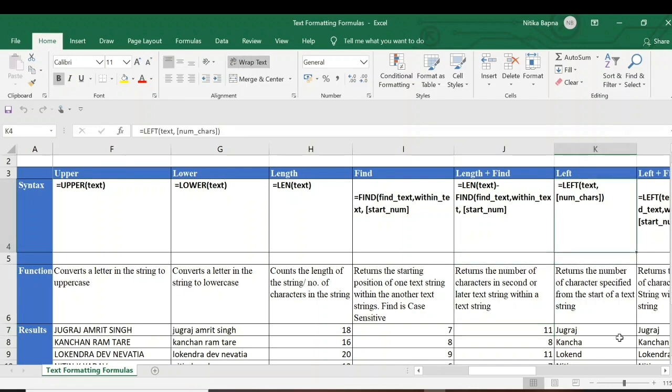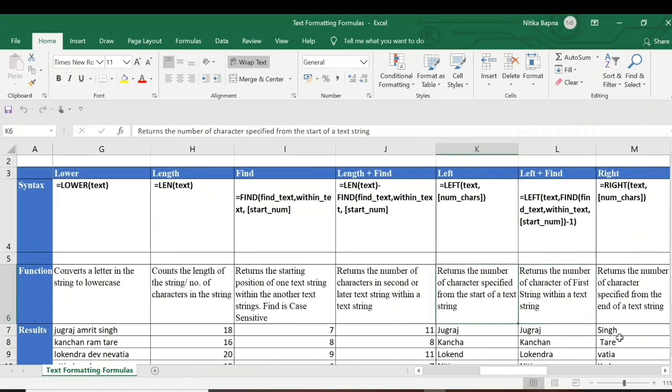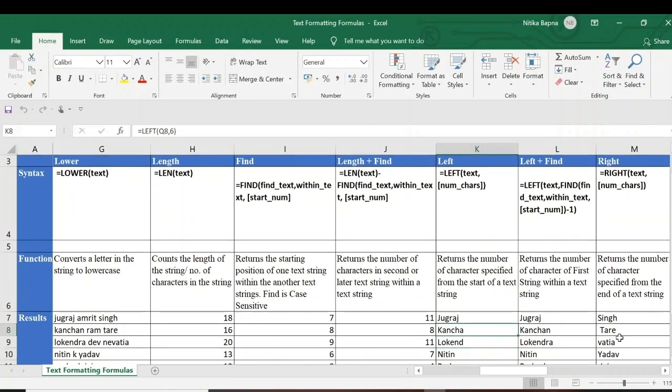Now LEFT will return the leftmost part of the string, the starting part of a text string. You can use this when you know the number of characters you want. Here I have specified 6 for every cell, but it's not giving the appropriate result for the rest because I know that their numbers vary. So when I want to extract the first text string but I don't know the exact number of characters, then I can go for LEFT plus FIND.